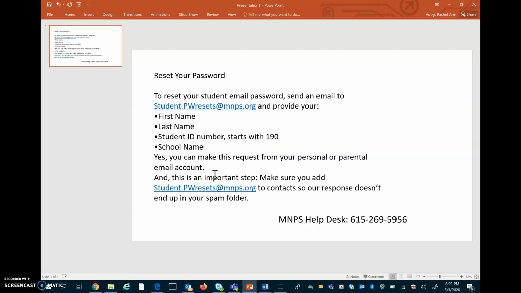One important step when you're sending this email, and you can send this through a Gmail account, a Yahoo account, personal or parental email account is just fine. Just make sure you include this information, and then also make sure you add this email to your contacts, because it may show up in your spam folder and you may be waiting on it for days. So make sure that you add this to your contacts or check your spam folder. Okay? All right, so now that we've got that taken care of, let's go ahead and get logged in.